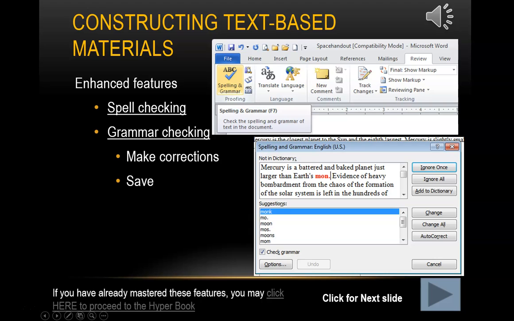Spelling and grammar checking is just an integral part of any good construction of text-based materials. And using Microsoft Word, it's just so easy. Across the tabs at the top of the menu is the Review tab. If you'll click on that, you'll see spelling and grammar checking as the leftmost icon. When you click on that, Microsoft Word will automatically go through all of the text in your document and identify for you words that it does not recognize.